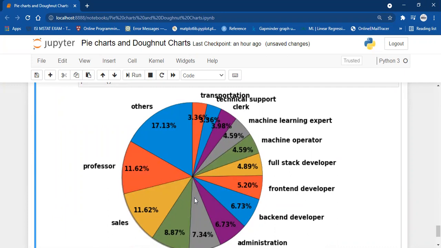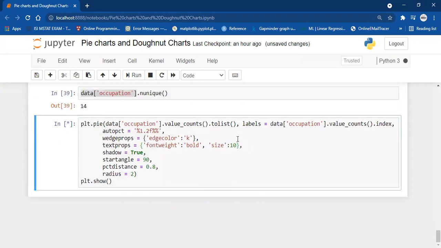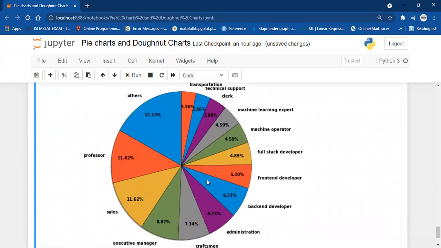Obviously, it depends on the data as well, because of the high number of categories the pie chart becomes cluttered. You can also reduce the size, you can do that. You can customize your pie chart, but still it will look cluttered, and it is not a good idea. It is not a good practice to create a pie chart with this many categories. Okay, so that is the drawback of pie charts.